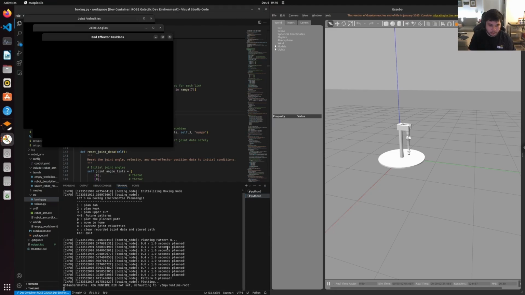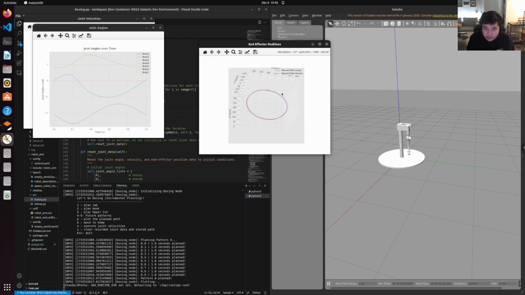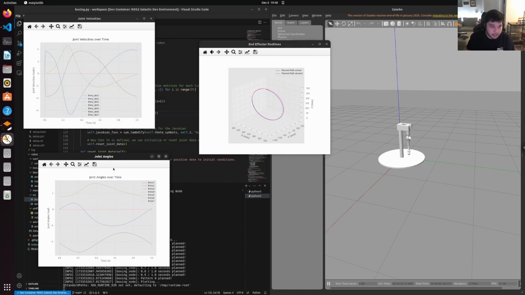Let's go ahead and plot it and see what it looks like. So you can see, not perfect. The red is the desired path and the blue is what the robot should actually do. And these are all end effector positions. And then we can see the joint angles over time and the joint velocities over time. Those look pretty good.